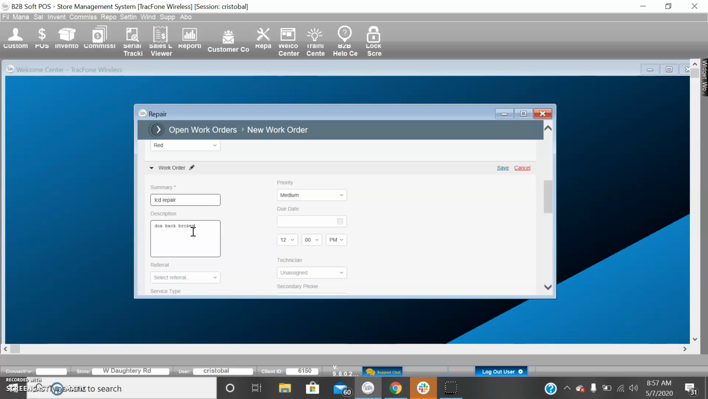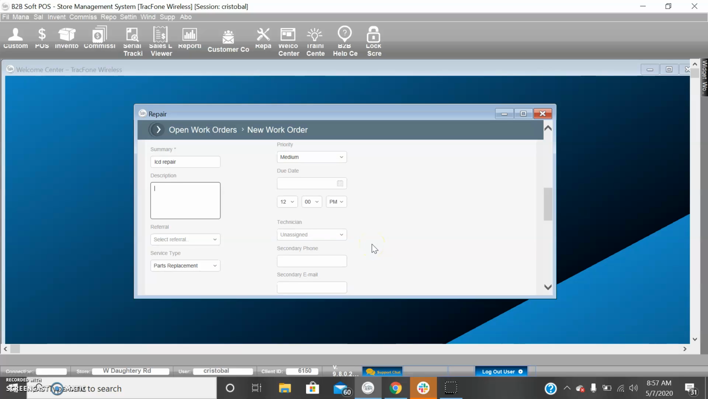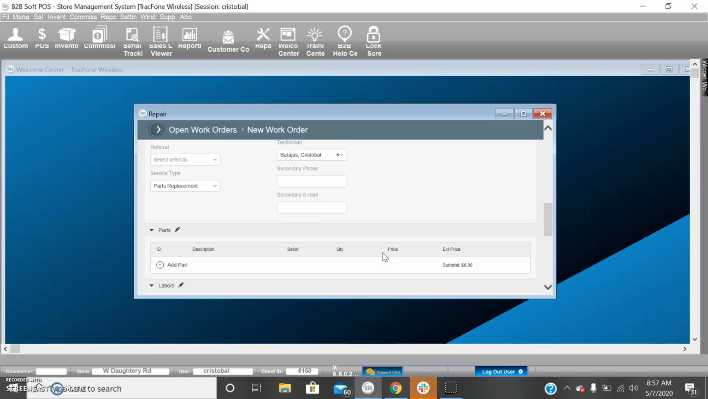We want to be as descriptive as possible. Customer states there's ear speaker issues, everything. If the phone has been water damaged, dropped, bends, anything that you can think of on that phone, we have to verify. And now what we do here, we choose the technician. This is how you're going to get your commission.